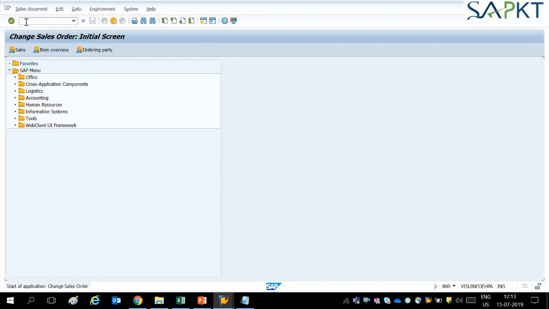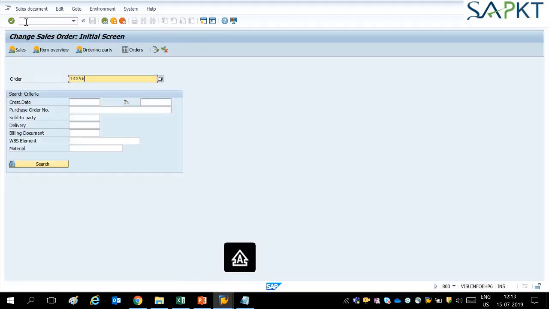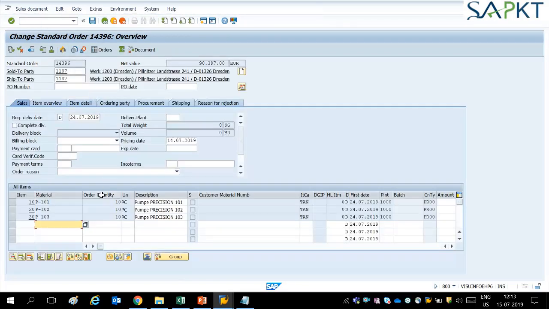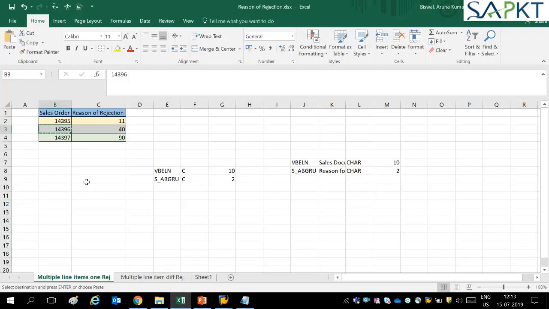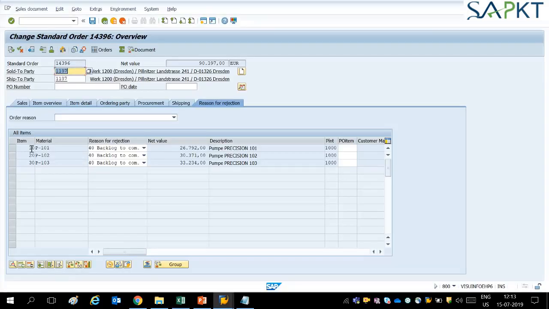Okay, VA02. You can see the region of rejections applied as per the input file. For 96 we have applied 40 for all line items. That's why it is applied 40 region of rejections for the sales order 14396.